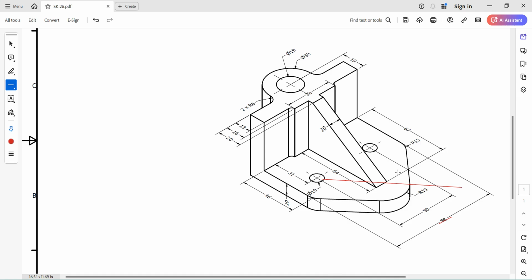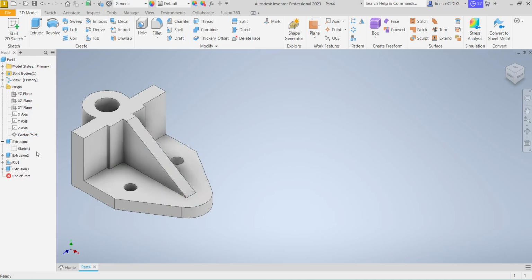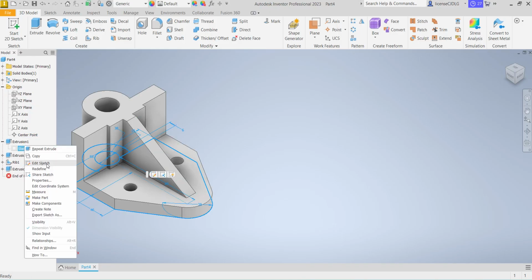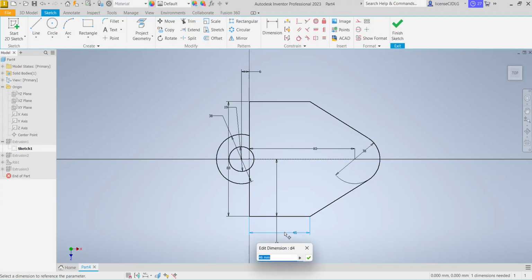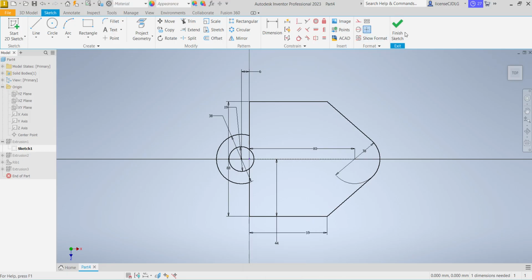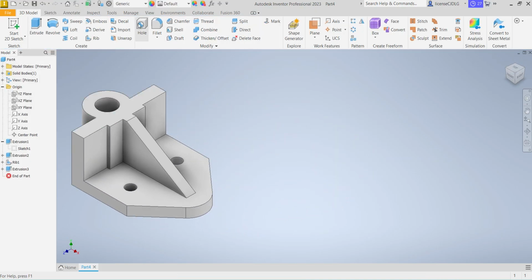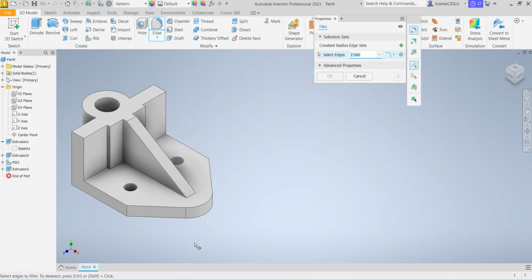So you can compare, friends. This dimension we need to modify, 46 is there, plus 10 mm we need to add. Go to sketch, edit sketch, 56 mm, 46 plus 13, 59 mm. Next select fillet, 13 mm, select the edges.